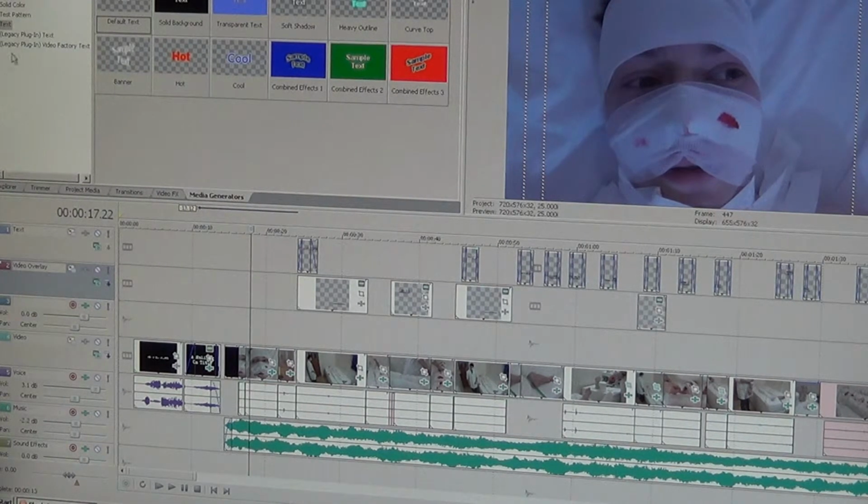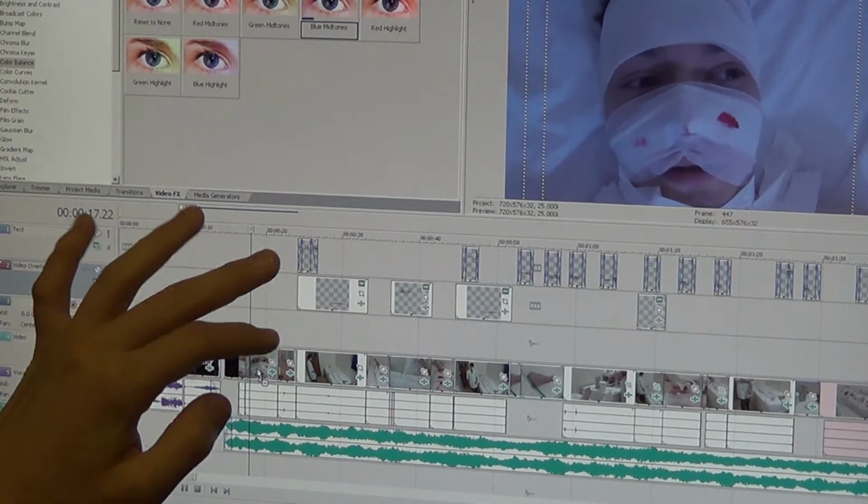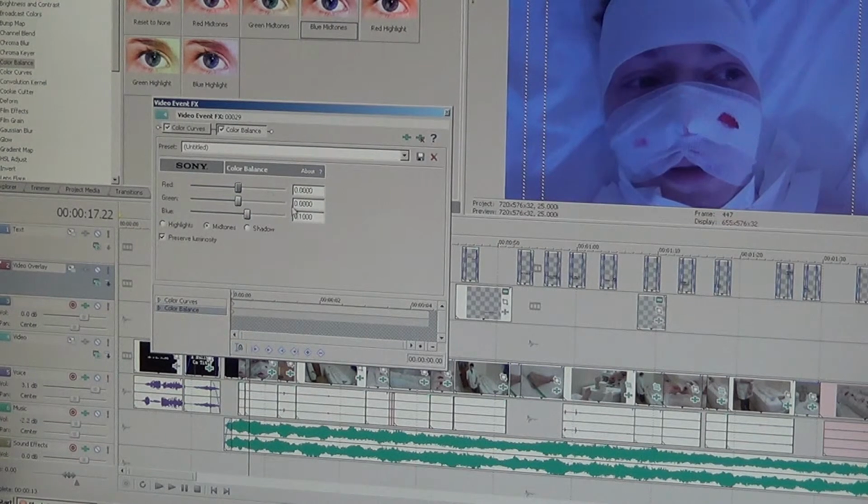Next, we're going to show how we added the blue filter. For that, we go to Video FX and we go to Chroma Blue. Not blur, sorry. Let me just find the one. Color balance, and we're going to do blue midtone. So we drag this over onto the piece. We actually drag this onto the video footage. We don't put it in either of the options above, and we can see the effect being added there.